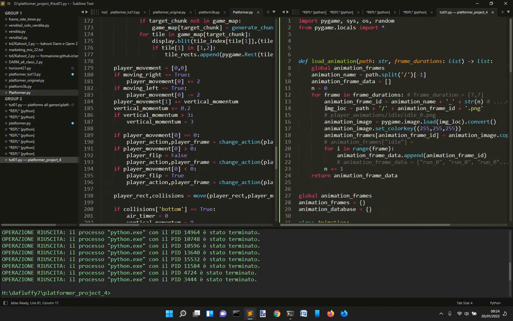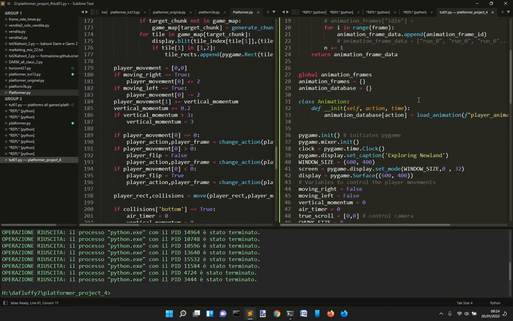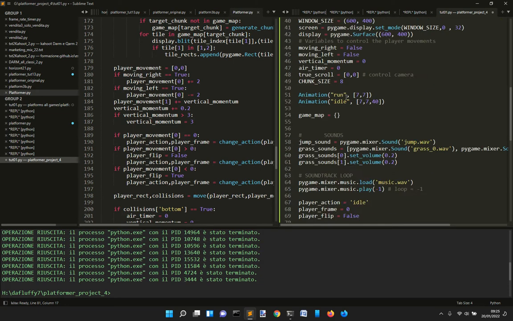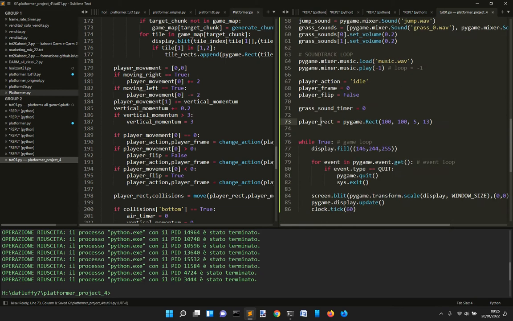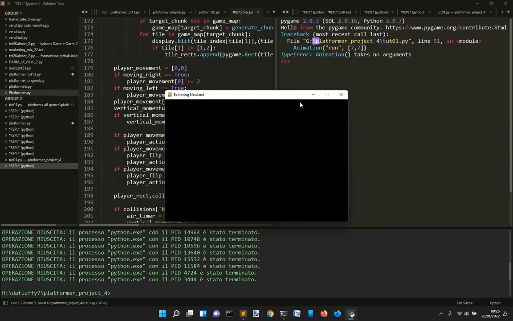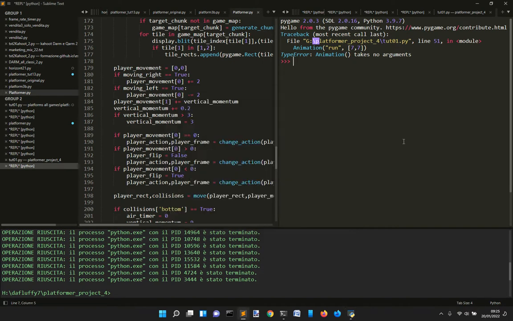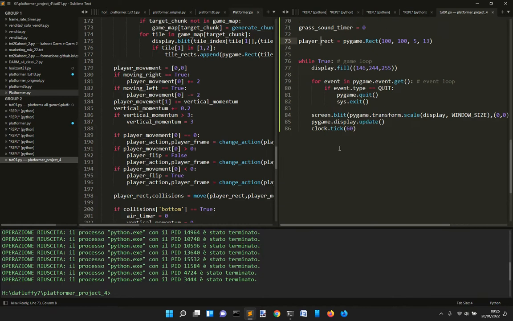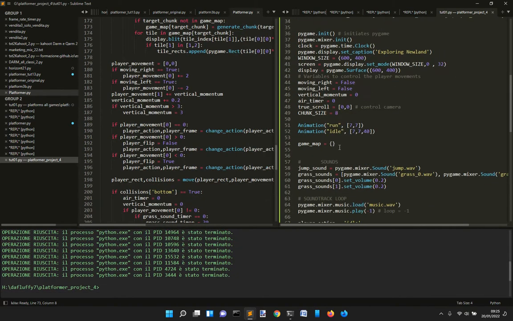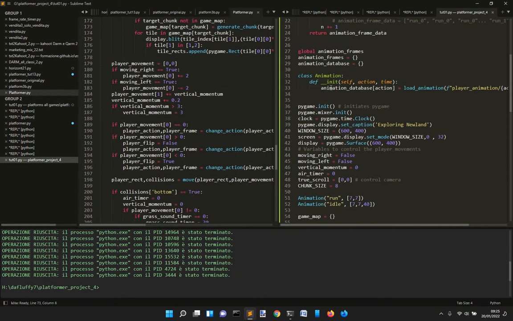So this code now should eventually work. We get just one function that we don't use, and maybe there could be some problem here with this animation that I made new, but let's see what happens. Animation takes no arguments. So I forgot something. Class animation. Okay, I forgot to put double underscore here.